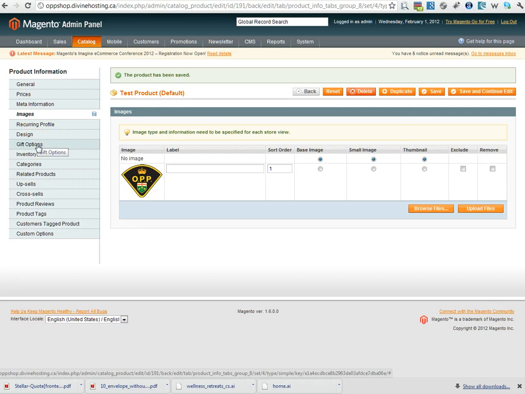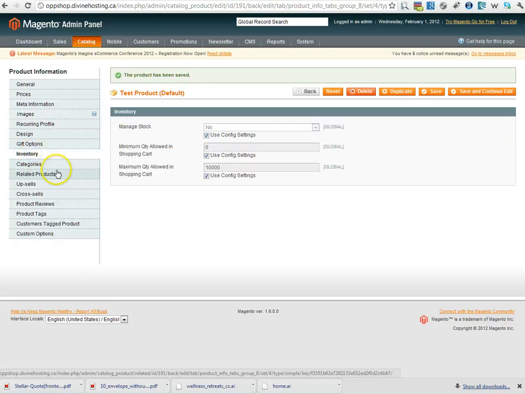Okay, we're really just going to go over the basics here. If your site has advanced functionality, then you'll get some separate training on how to do those things. So, inventory.